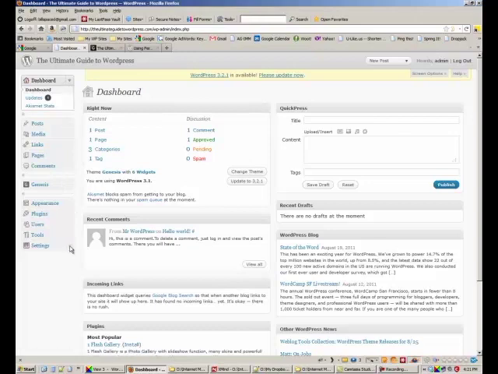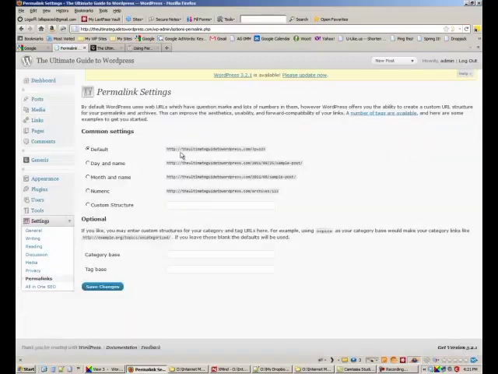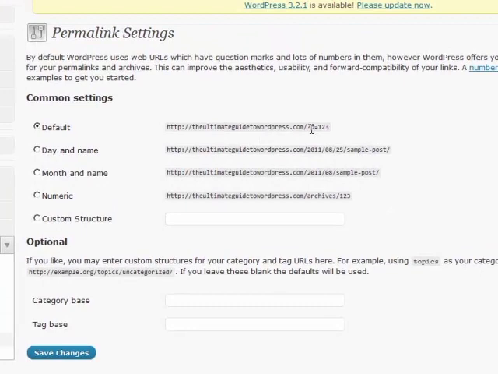So you're in your dashboard, go to Settings, choose Permalinks, and by default WordPress sets your permalink at this post ID number, which is great from a database perspective and from like a server and retrieval perspective, but it's horrible from an SEO perspective, as are the next three options. Day and name, it's better than the first. Month and name is again better than the first, but it's not ideal. Numeric is just as bad as the first.